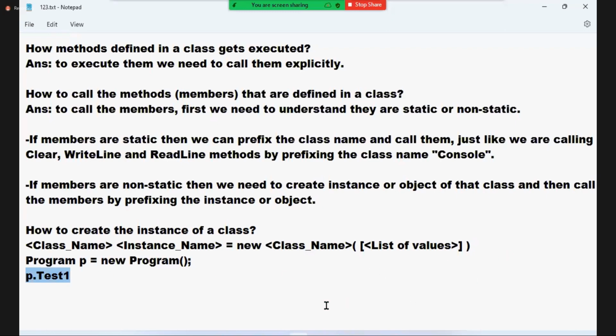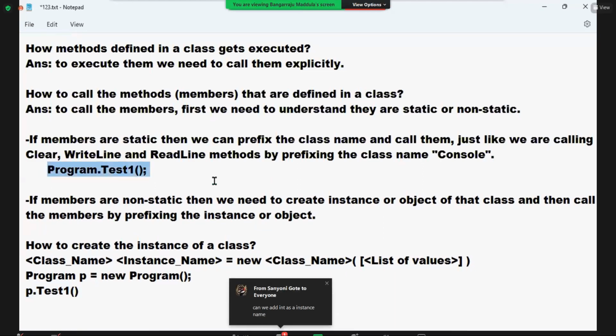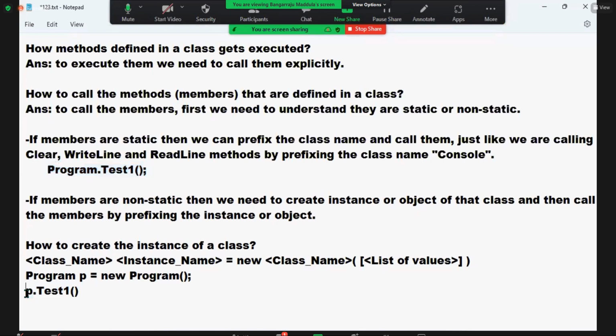But last day, remember, if the test method is static, how to call it, guys? Program dot test one. Because it is non-static, how should I call? P dot test one. Alright, this is wrong, guys, I'm only giving an idea. If it is static, how to call? But that is not static. If it is static, I can call like that, but that is not static. Remember that point.